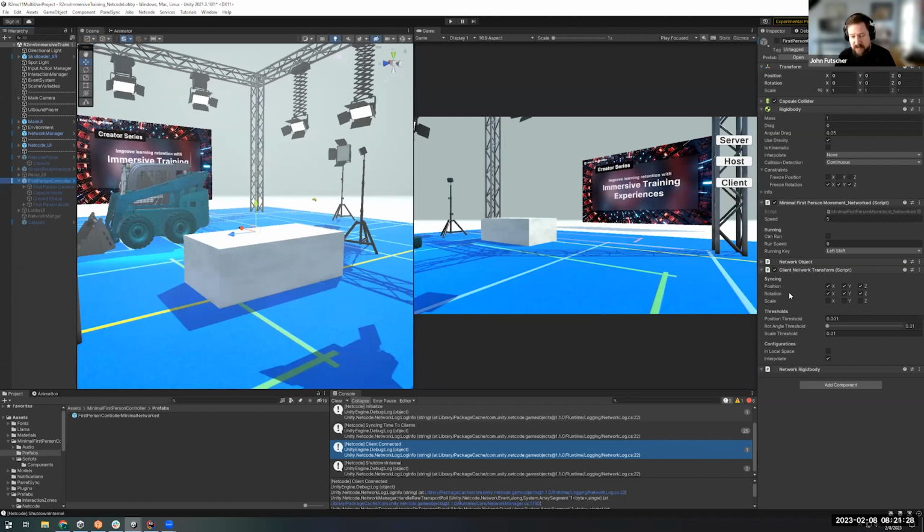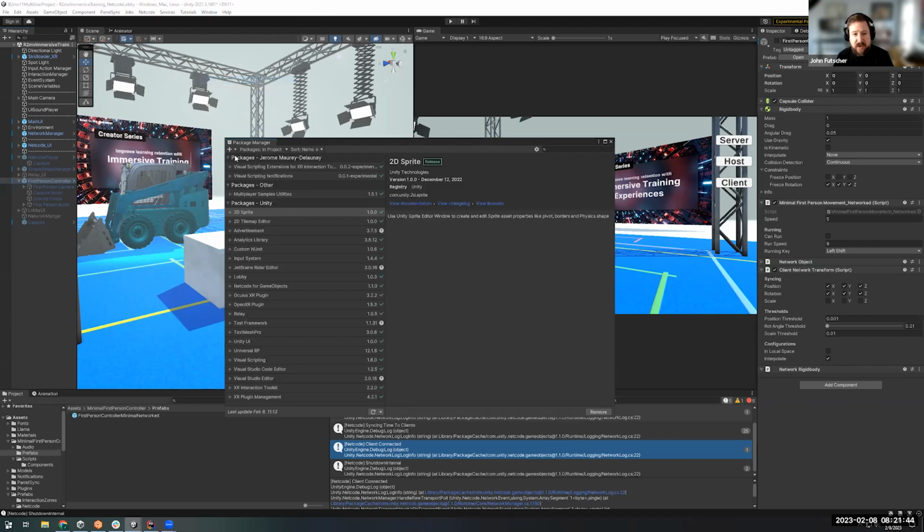Now, this script automatically flags an object as being owned by the client so that we know that the client has the authority to move it around. And this comes from a special package that you have to install directly through a Git link. So if you go back to the package manager, you have the option to add package from Git URL. And this is another Unity package.